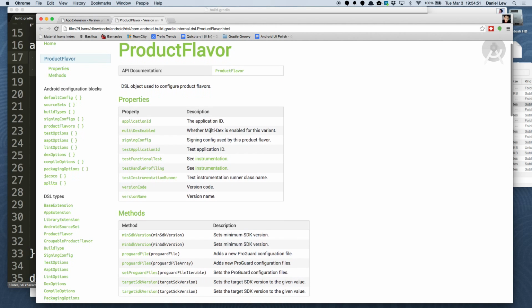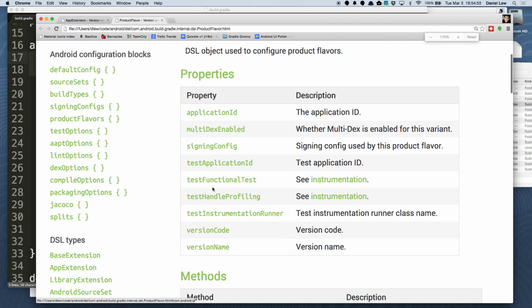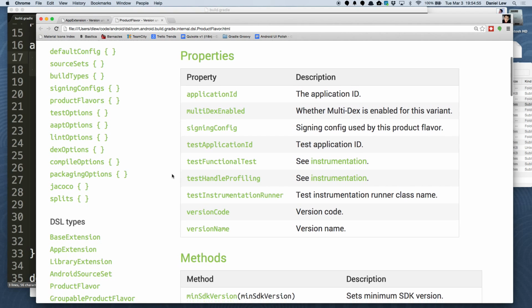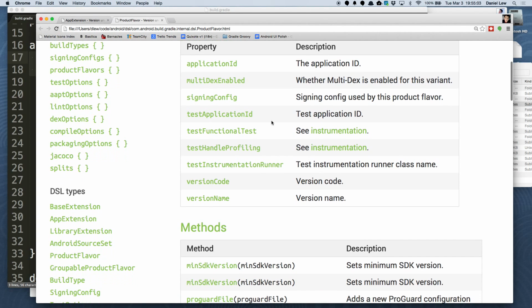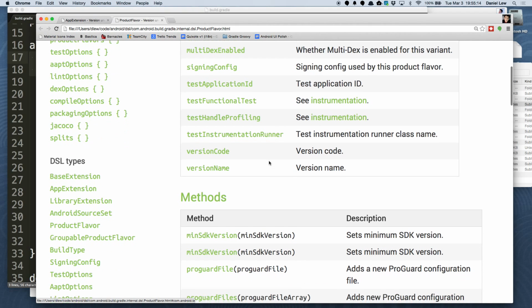I can go into the product flavor and look at all the properties that it has. And here it's cool because it's like, all right, I had these things defined: application ID, min SDK version, target SDK version. But there's a bunch of other variables here that now I realize I could configure if I really wanted to. Like I could have the test application be a different package ID from the main application. I didn't know I could do that, but you can.